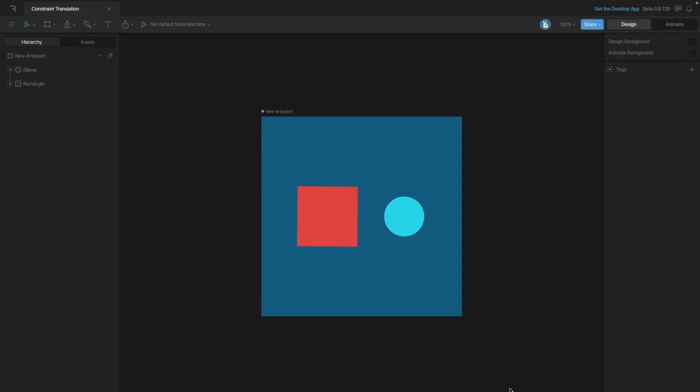Now let's look at the translation constraint. The translation constraint allows us to constrain the position properties of one object with the position properties of another. In this case, we'll constrain the blue circle to the position properties of the red rectangle.